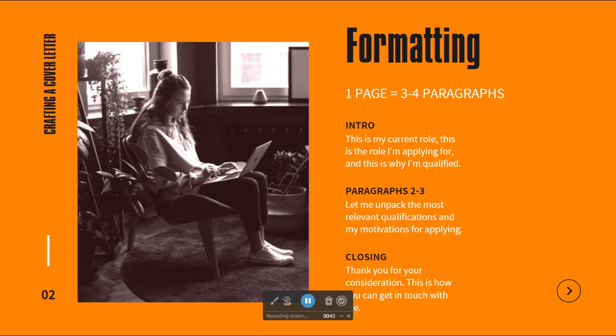And then you'll spend the next paragraph or two unpacking those most relevant qualifications and your motivations for applying. And then you'll end the cover letter with a closing paragraph that thanks the employer for their consideration, reiterates the best way to get in touch with you, and then in some cases provides a time frame in which you will follow up with them. Now, if you do provide that kind of time frame, then stick to it. If you've mentioned that you plan to follow up, then actually do follow up. You want to make sure and hold yourself to that if you're stating that in your cover letter.